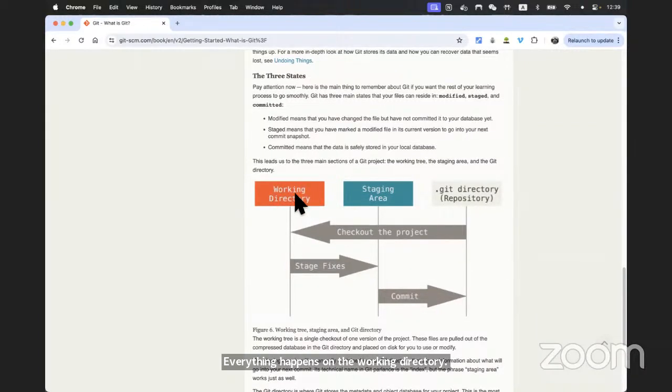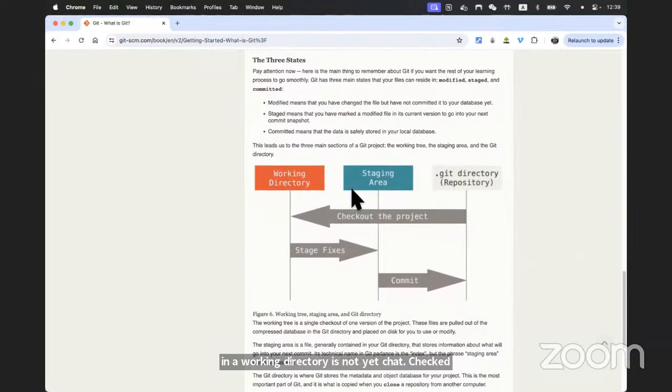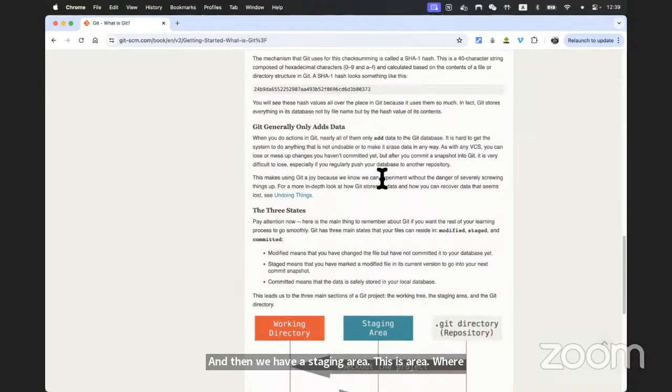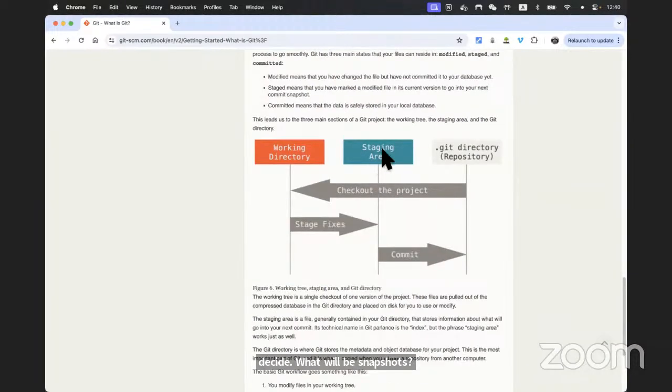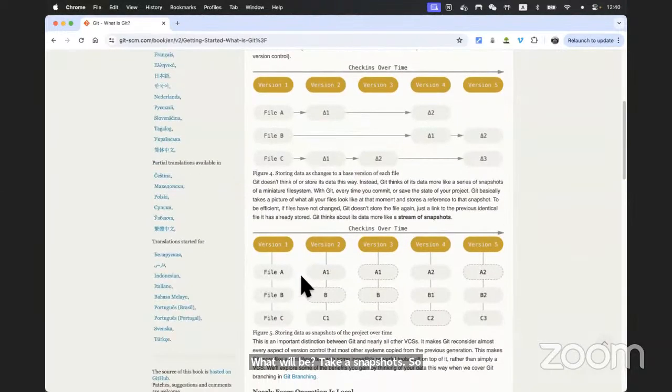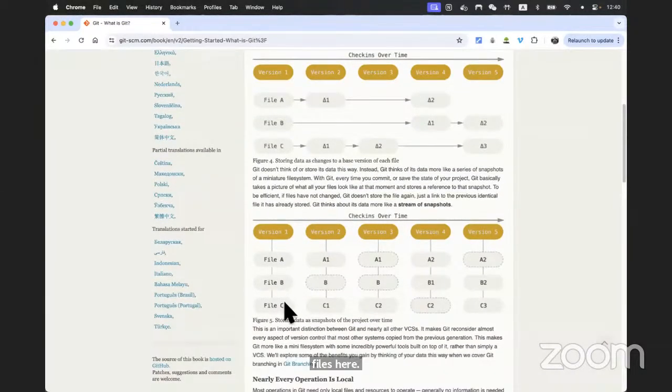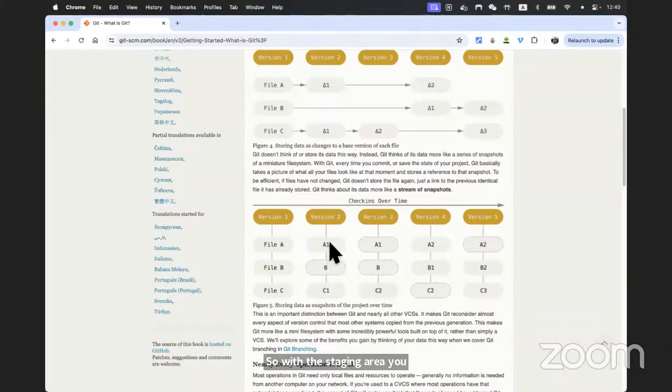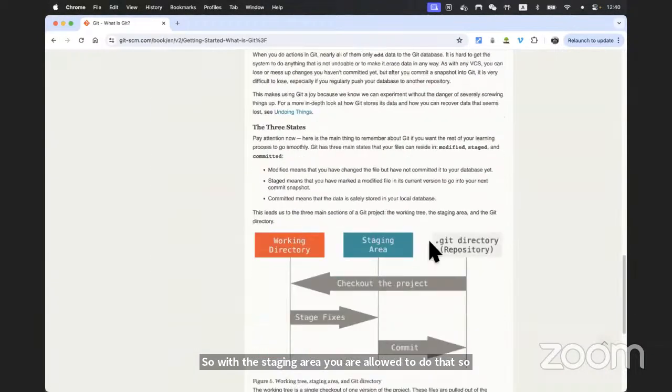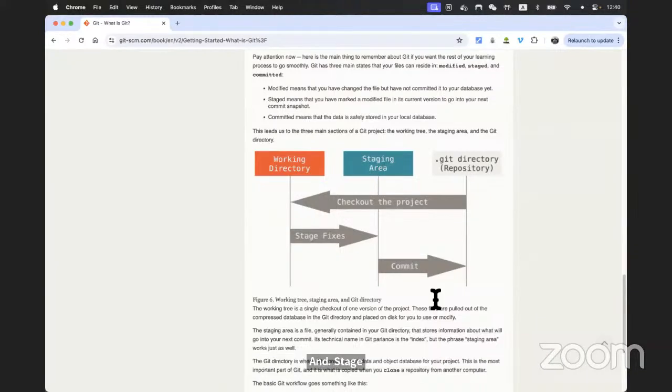Everything in the working directory is not yet checked by Git. And then we have a staging area. This is the area where you decide what will be taken snapshots. So let's say you have three files here. You update file A and file C. Maybe you update file B as well, but you only like to take a snapshot of the changes you made in file A and file C. So with the staging area, you are allowed to do that. So you can decide what changes you like to take snapshot of. And staging area has another name called index. So it's a jargon. We don't use it much. We simply call it staging area.